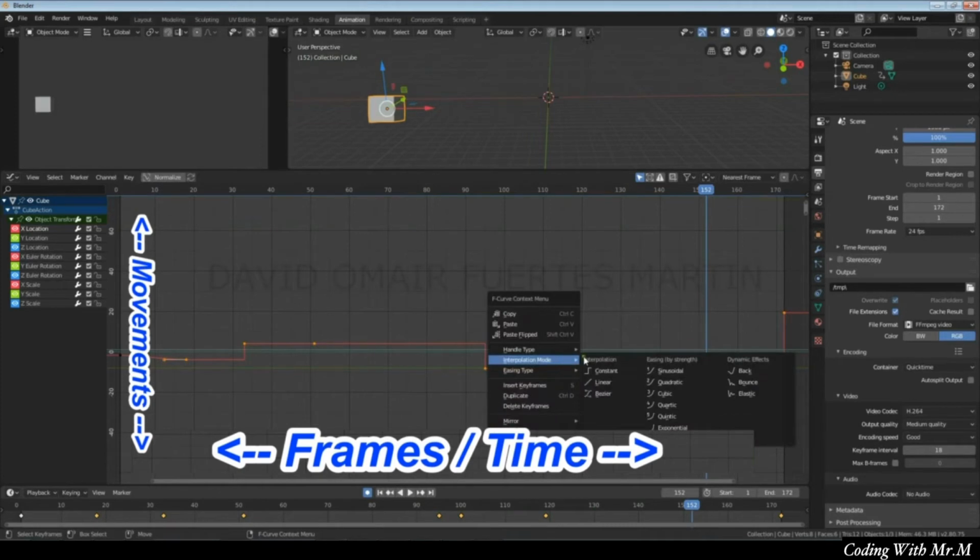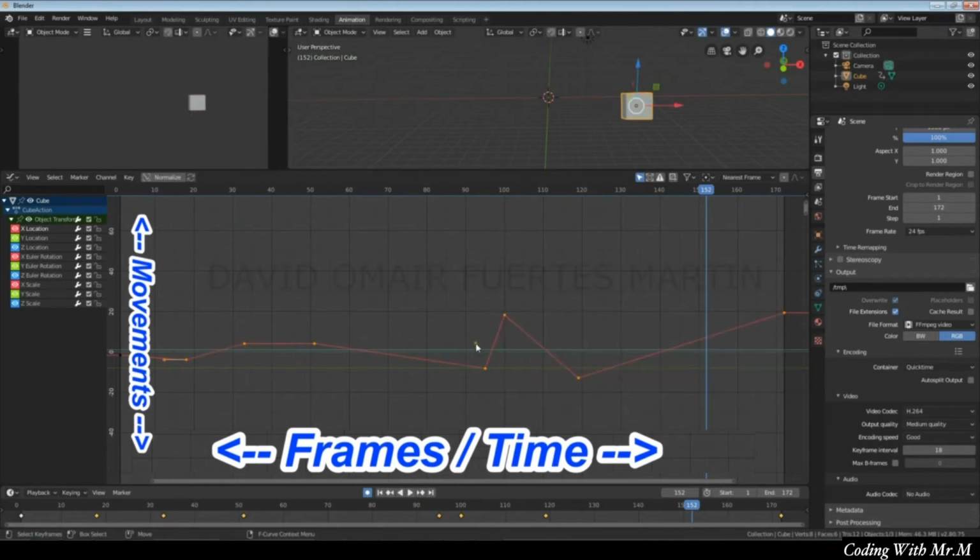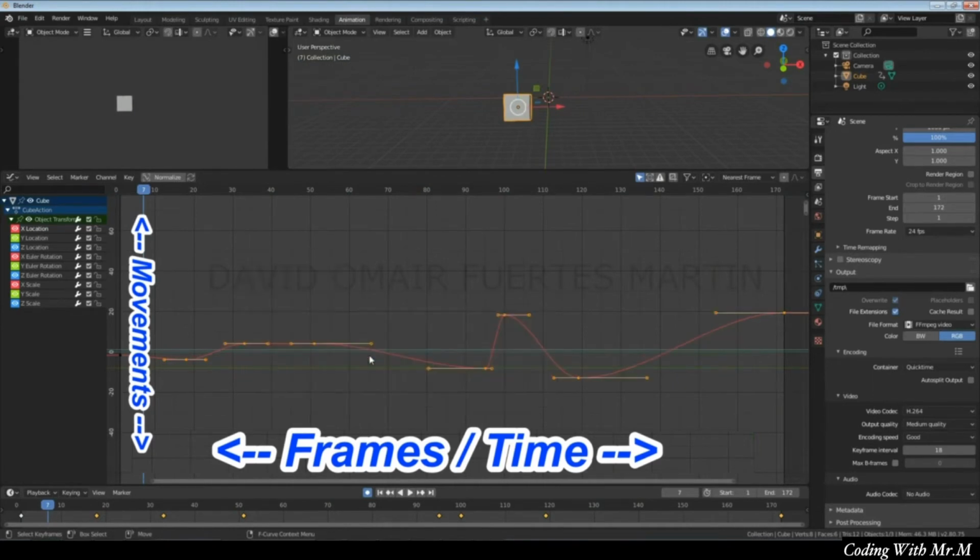Linear will create a straight line and symmetrical interpolation just as the vector handles. And Bezier will make a smooth transition between the keyframes, creating an acceleration period and a slowdown period.